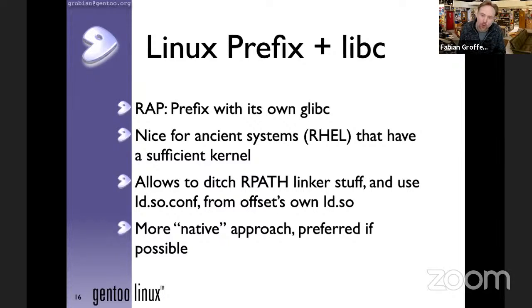Yeah, so we call this, it has a name when we actually use the C library glibc on a Linux host. It's called RAP. RAP stands for Runtime Almost Prefix. It actually is, but well, it isn't as well.